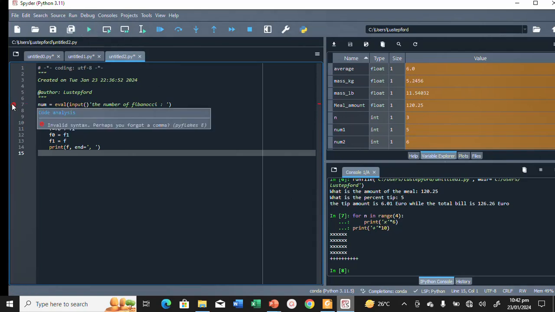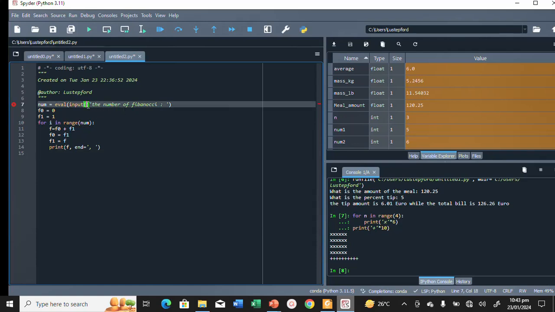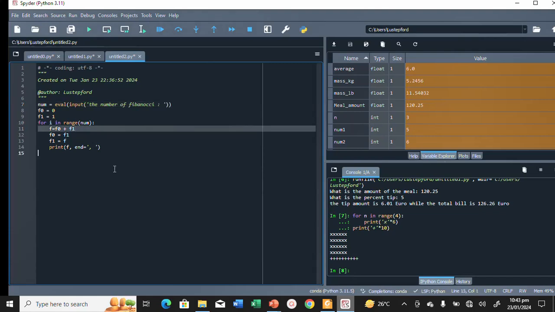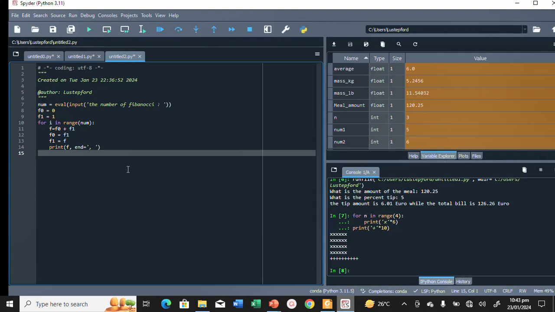Okay, there is an issue here. Invalid syntax. What is it doing? Okay, there should be a bracket here. Let me put another bracket here. So it's okay now. So now let's run.